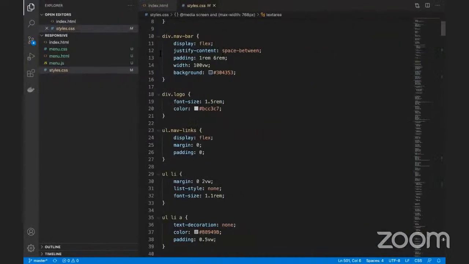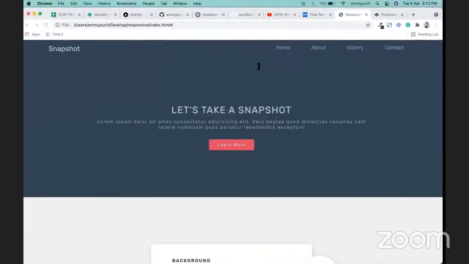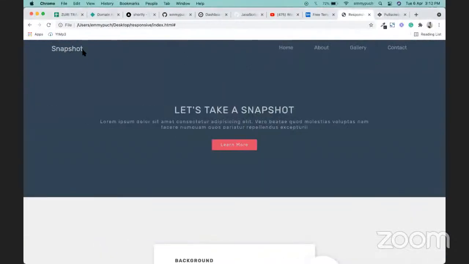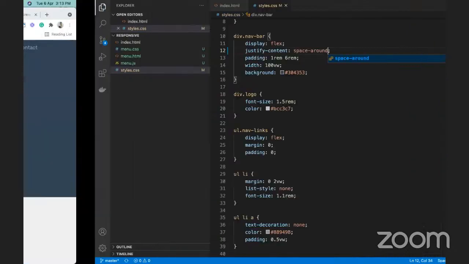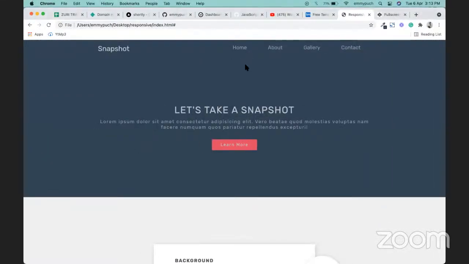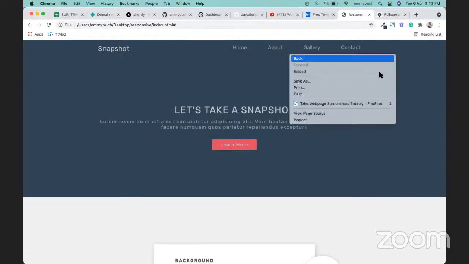So I used flex, then justify content, space between. Yeah, space between it. You can see the logo is here on the left hand side and the links are on the right hand side. Then yeah, you can also use space around. Just play around with it, and whichever styling you want to give it. This is justify content, space around. If you notice the difference, there is space on the left hand side of the logo and also on the right hand side of the links.